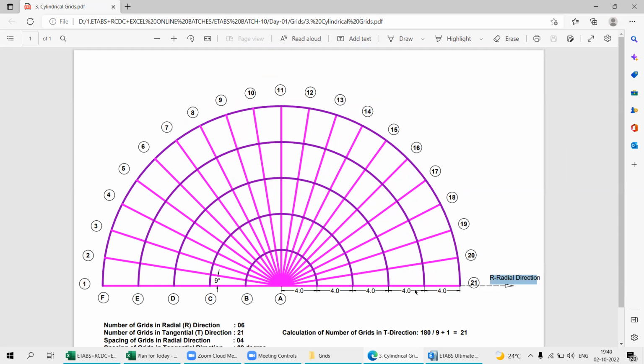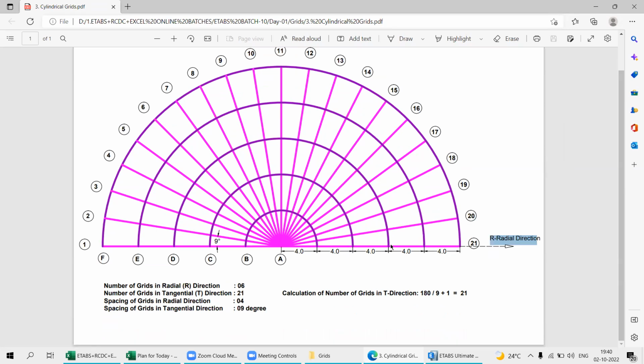Along this radial direction, how many lines are there? 1, 2, 3, only the half part you have to consider. Try to understand. Count from the center, center as 1. Sorry, start from here: 1, 2, 3, 4, and 5. So what is the total number of grids in the radial direction?